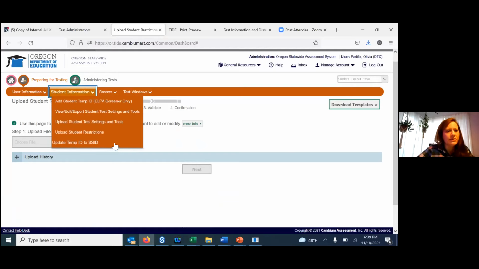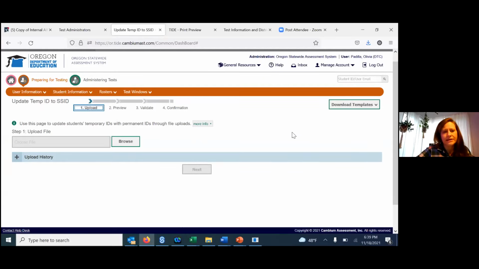And then you can also update temp ID to SSID. So this was if you have temp IDs that you created for the ALPA screener and you want to move that record from the temp ID to the SSID, you can do that.